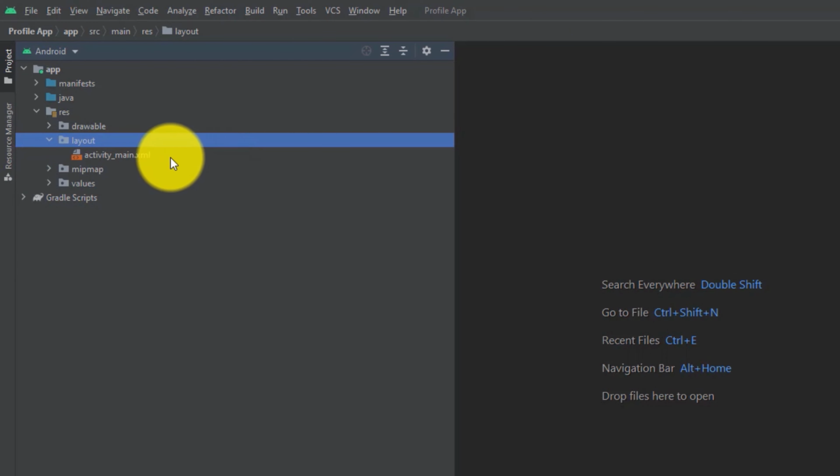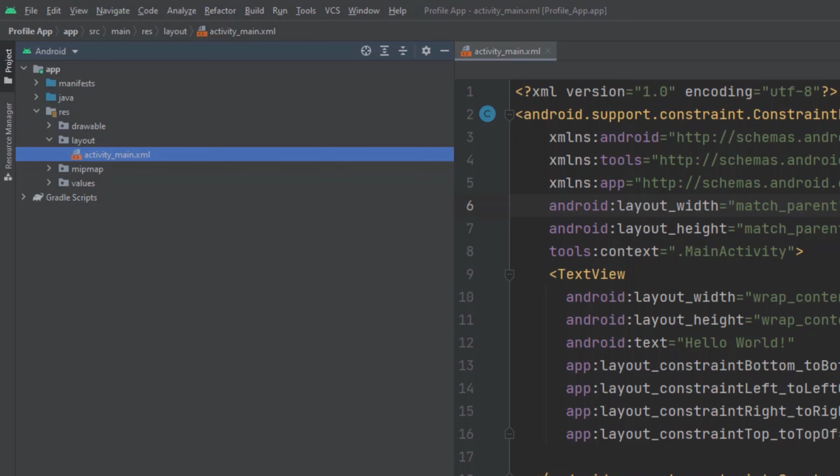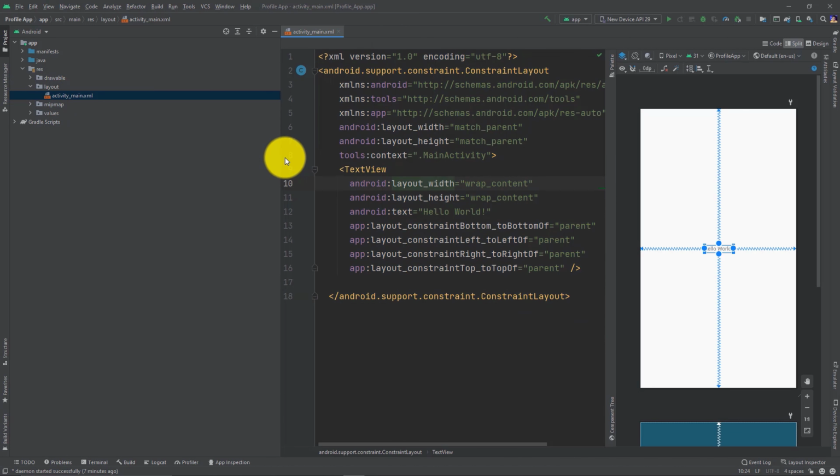Now layout means the XML code, the screens that you define, and all the code you write about your designing part, that is in the layouts. Okay, means the screen especially, if I say. Now here what we have is the layout main XML, means activity main XML. So this is our first screen code, and there is constraint layout, text view, and all this stuff.